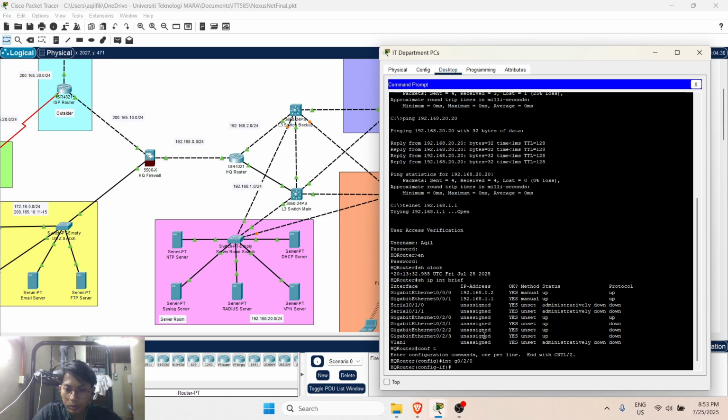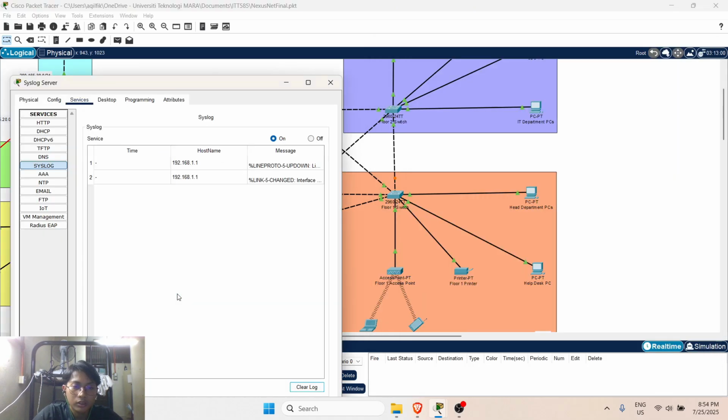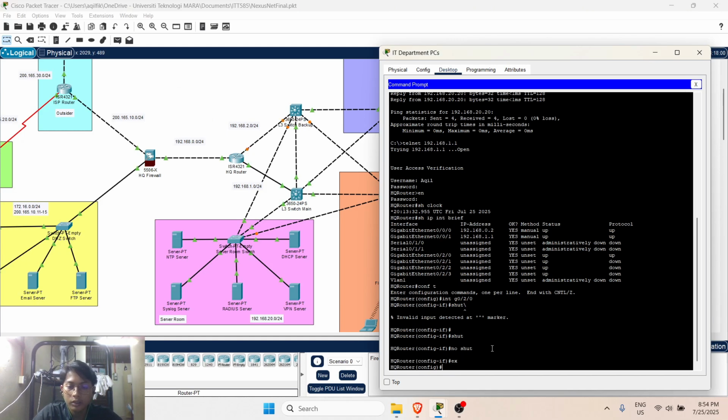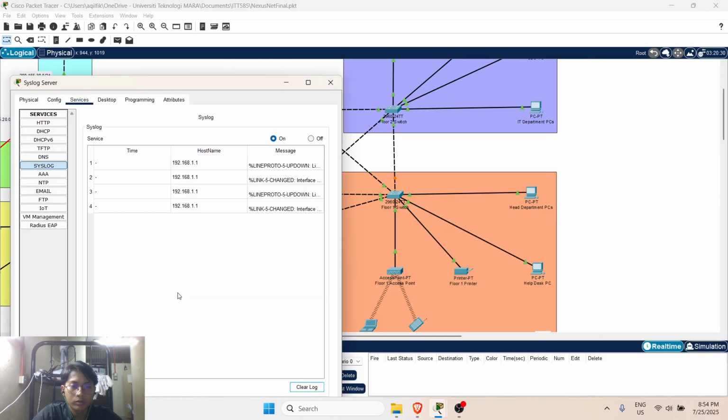Before that, the interface G0/2/0 is on. So let's shut it. Let's see in this server. So it triggered the syslog server. Now let's turn it on. Okay, that's it. So it triggered the syslog server.